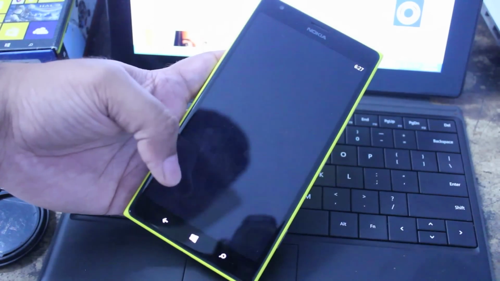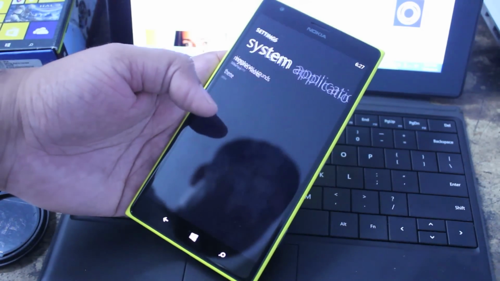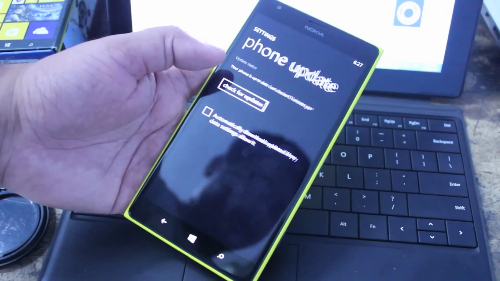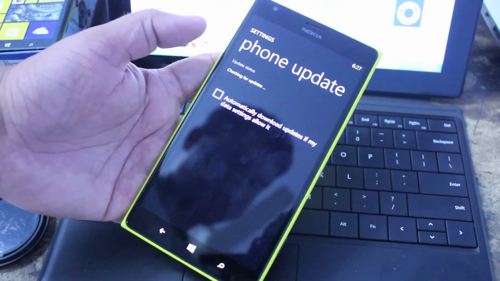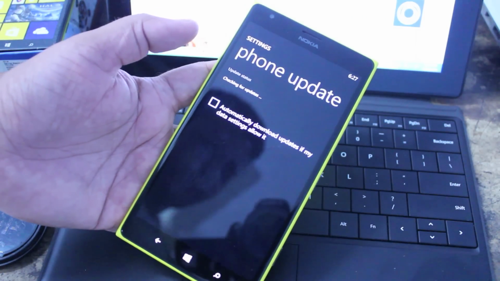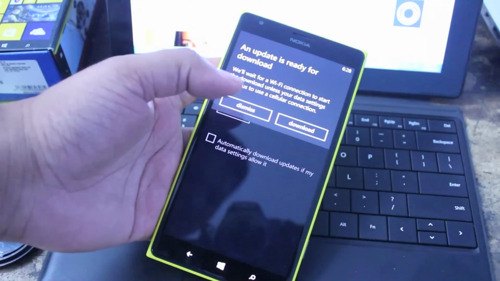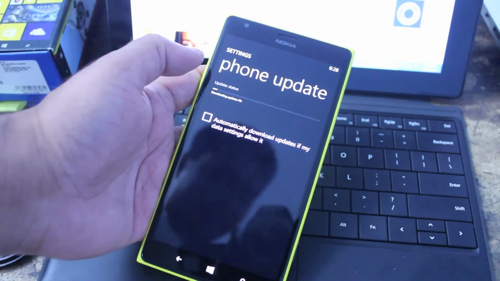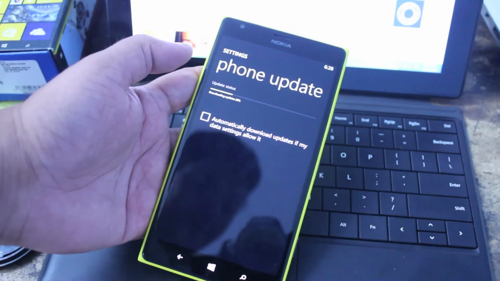So after that, just hit done, go on over to your settings, scroll on over to phone update, and let it check for an update. And you should see the Windows Phone 8.1 update appear right over there. As you can see, the update popped up right over there. Hit the download button, and you should see the update download right for you.